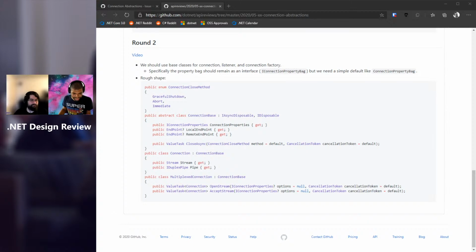So what are we staring at? A link in the chat? Yeah, go to issue 1793. We're on the ConnectionExtensions class. It's about 23% of the way down.